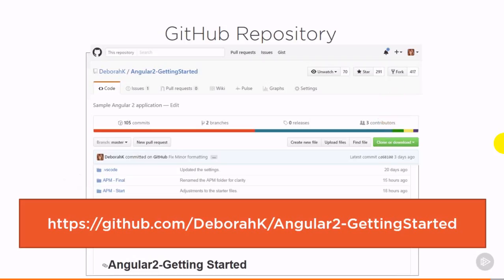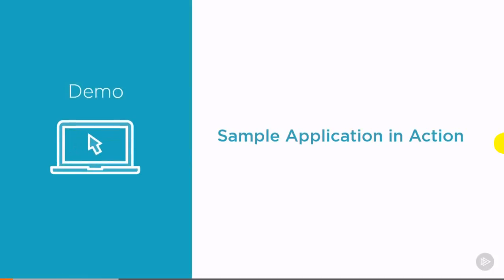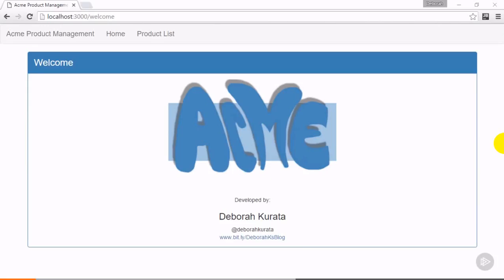So what is this sample application? Let's take a look. To demonstrate the basic features of Angular 2, we'll build a simple application step by step as we journey through this course. Let's see the finished sample application in action.